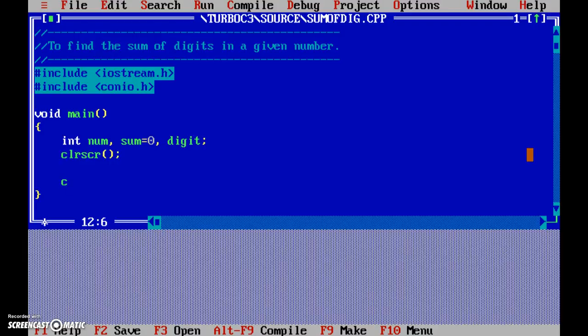Okay, now prompt cout, enter a multi-digit number. Okay, cin, that will be our num.